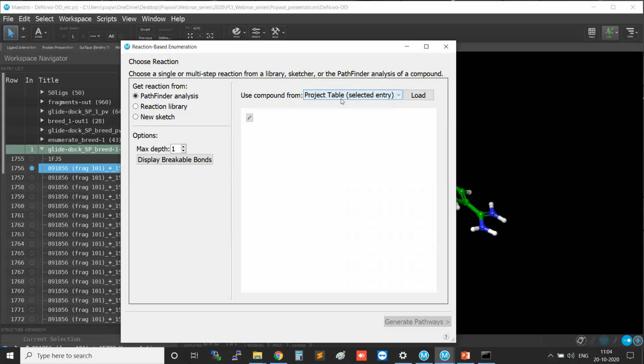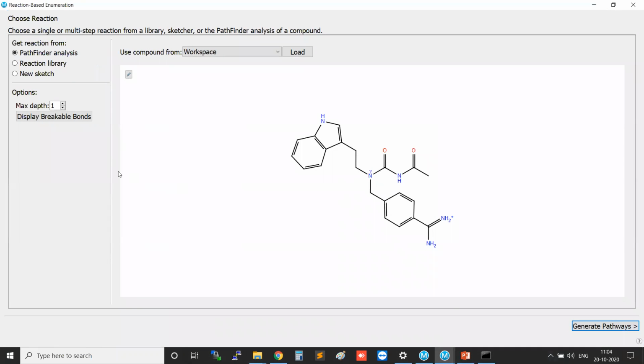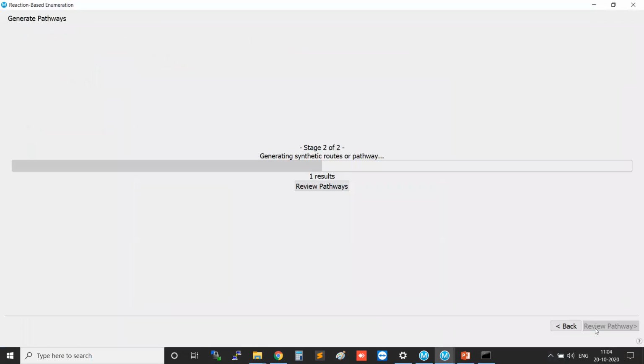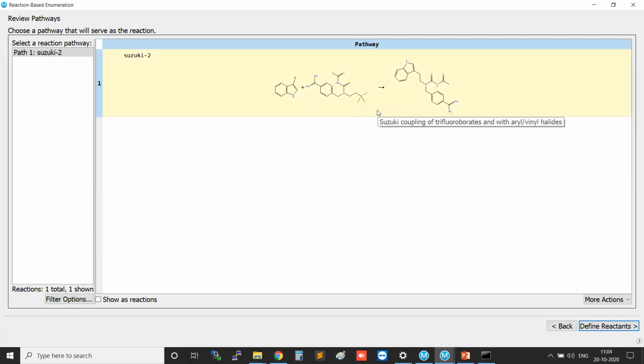It directly asks you to load the molecule either from the project table or from the workspace, and you have this option called pathfinder analysis. So I just load the structure. This is the structure of the ligand molecule which I have. To check synthetic feasibility, I need to perform this pathfinder analysis. That's it. There is a button on the bottom right called generate pathway for this particular molecule. Let's click on it, and you can see this molecule can be synthesized using a Suzuki coupling reaction, and here is the reaction.